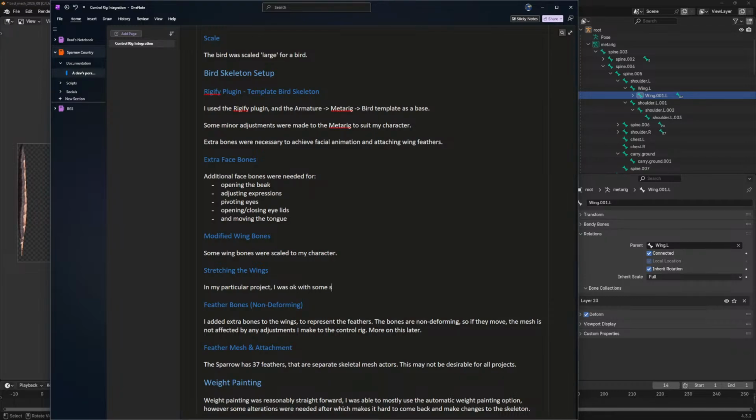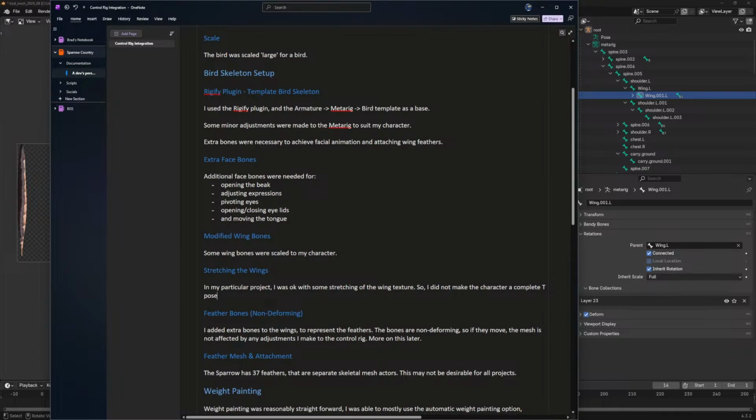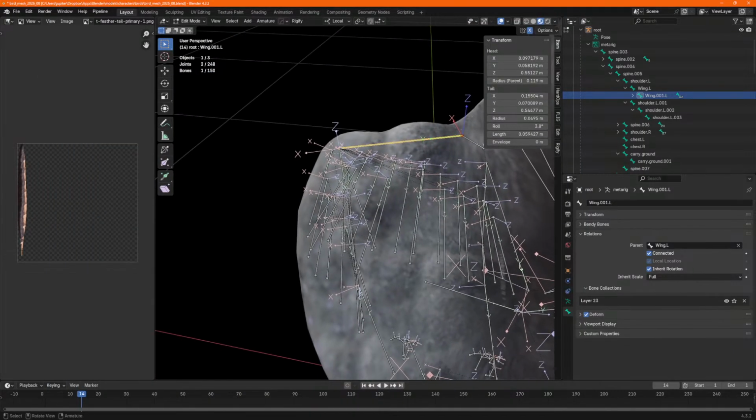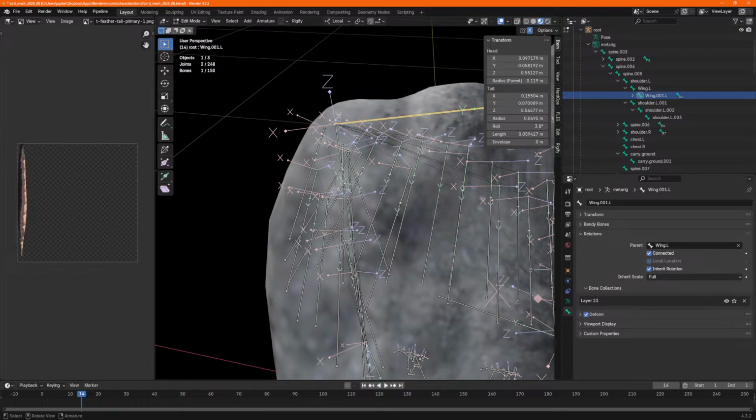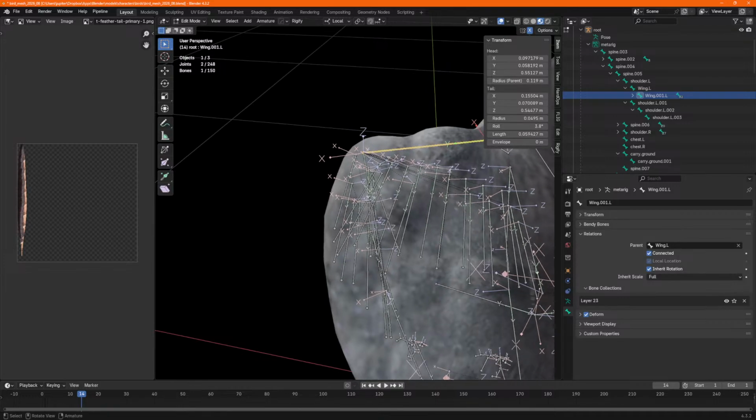I was okay with some stretching of the texture, the wing texture. So I did not make the character a complete T-pose, but with bent elbows. So you can see there's a bend here where, if you're used to traditional T-poses, this would be extended maybe instead.